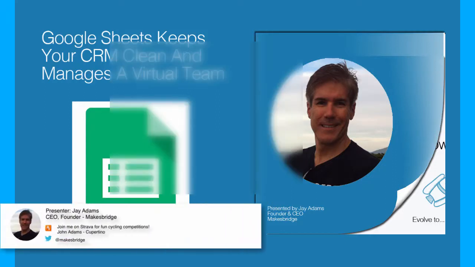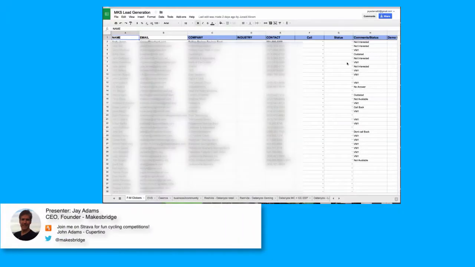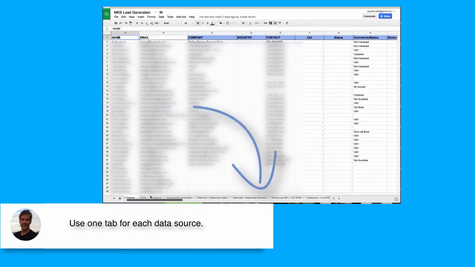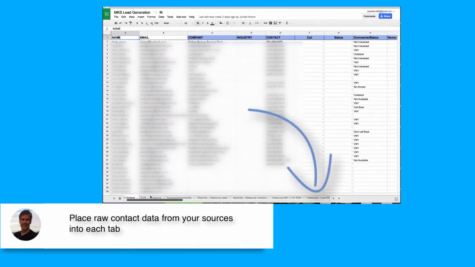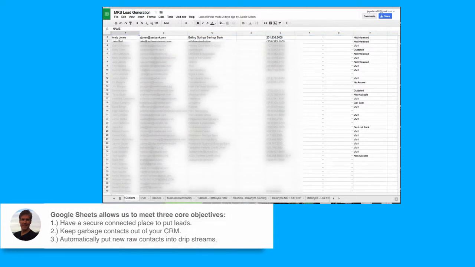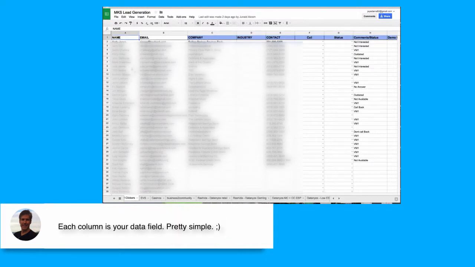To start the presentation, I'm going to show you what we have set up with the Google Sheet. Across the bottom, what you'll see are the different lead sources that we have. So if you have freelancers or different data sources that are populating new contacts into your Google Sheets, you can divide them up by the different tabs. The way we have it set up is pretty self-explanatory.